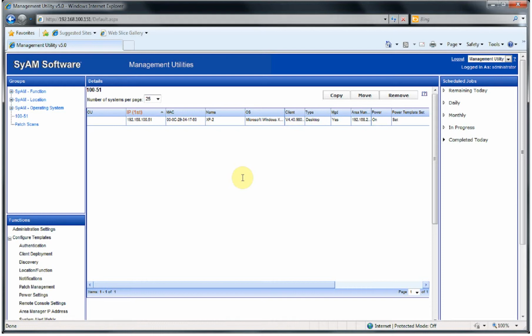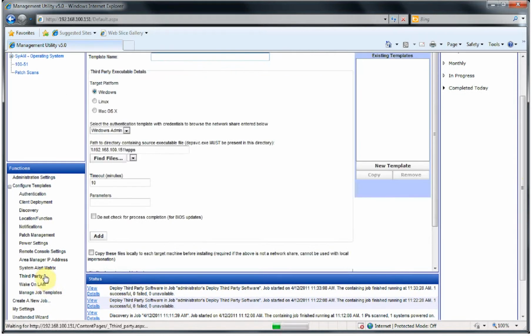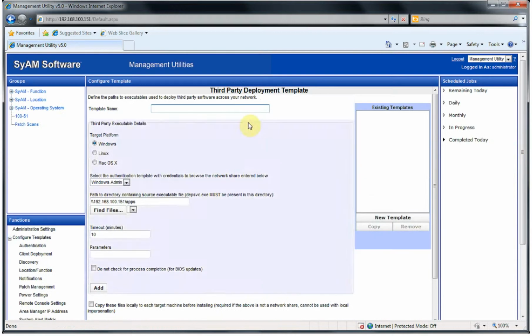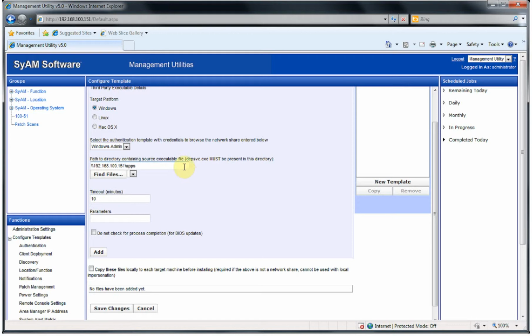We'll browse to the Management Utilities and create a third-party software installation template. We'll give the template a name. The target platform is Windows, and we'll choose the authentication template that gives us access to the network share and to the client machines. Since we're using our usual network share, the path is filled in.